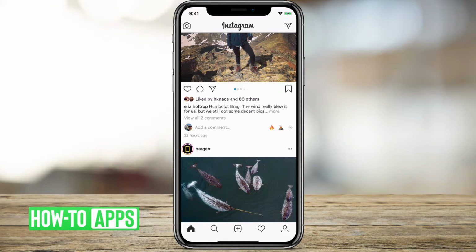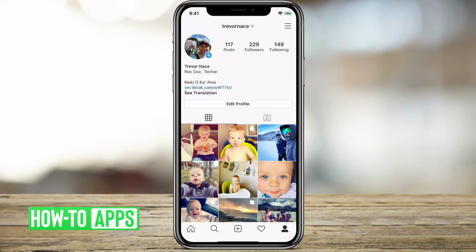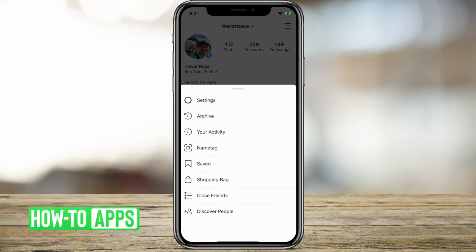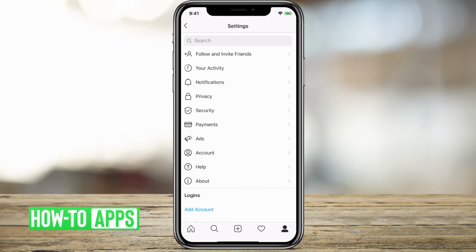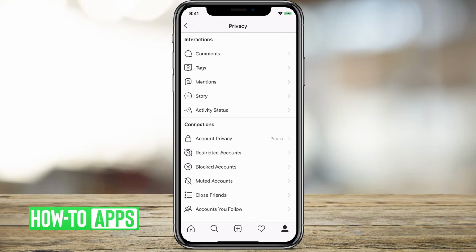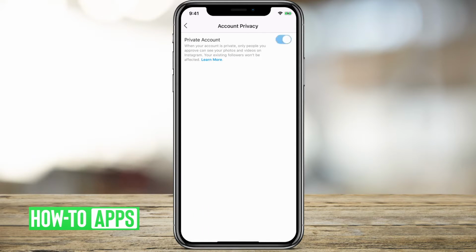I'll tap the profile icon at the bottom right and then the three lines at the top right. And then I'll go into settings. And you see privacy is the fourth option. I'll tap that. And then right under connections, you can see account privacy public. I can tap on that and turn that on and it says, okay, now I have a private account.